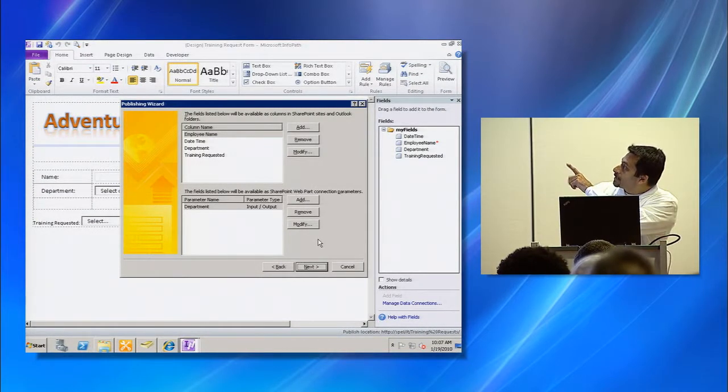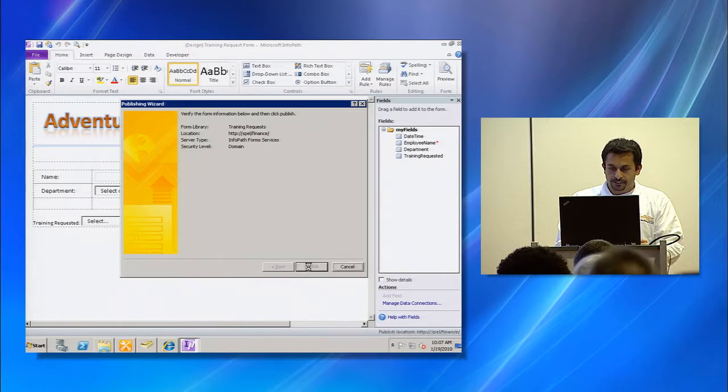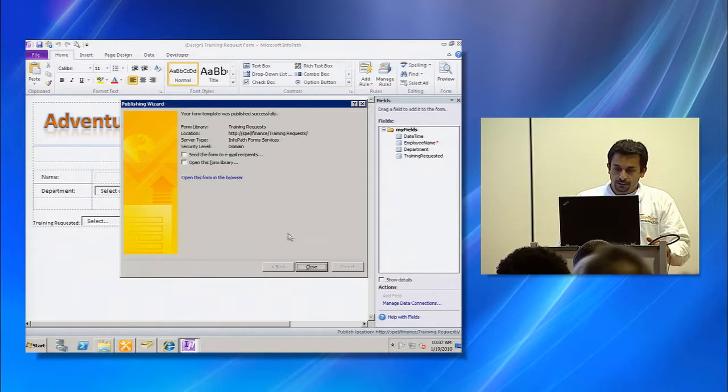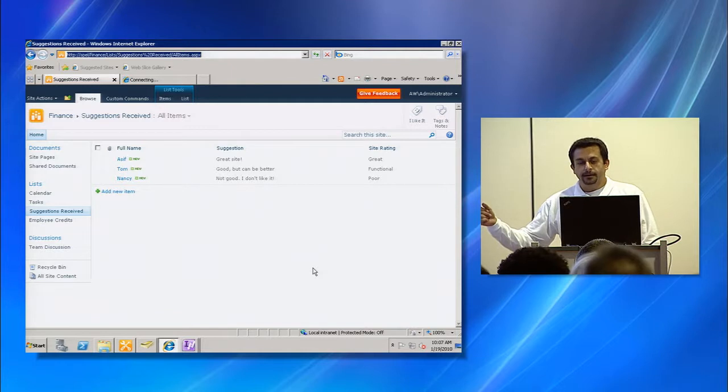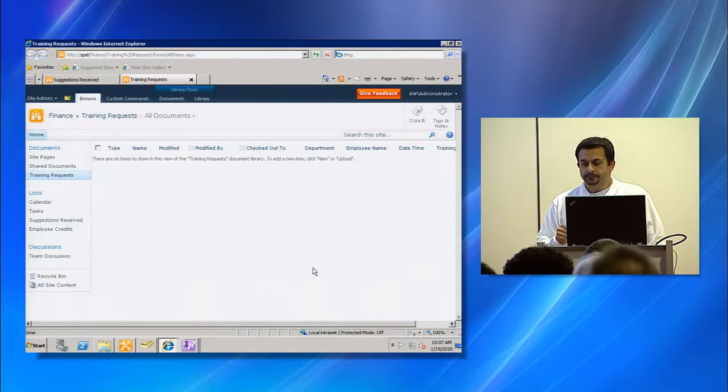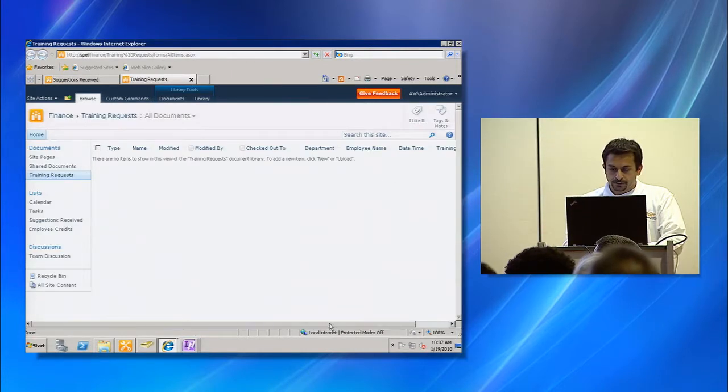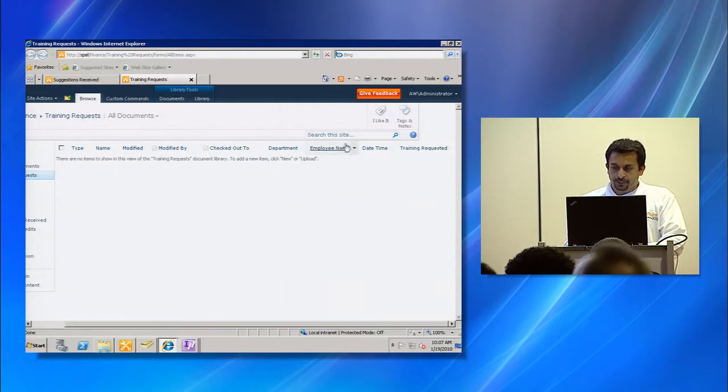So that's what I want to do right now. Have these four fields appear as columns in the form library, right? Next, publish, done. So I'm going to click on this, open this form library checkbox and click on close, and it's automatically going to navigate me to the form library that just got created. Okay, here it is. The form library has a department, employee name, date, time, training requested, all these different columns.